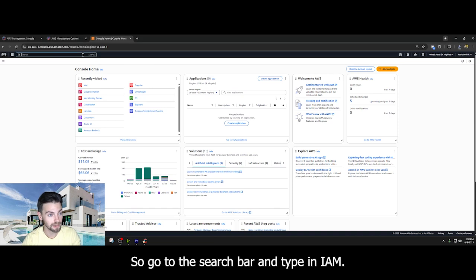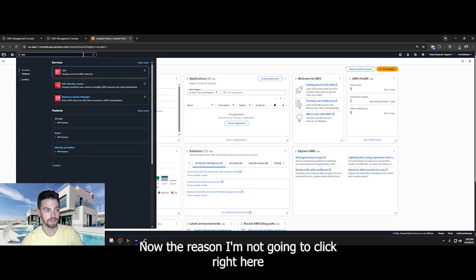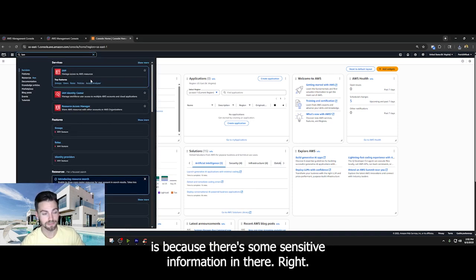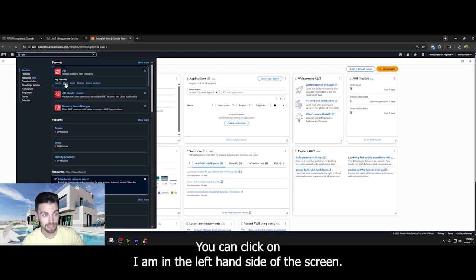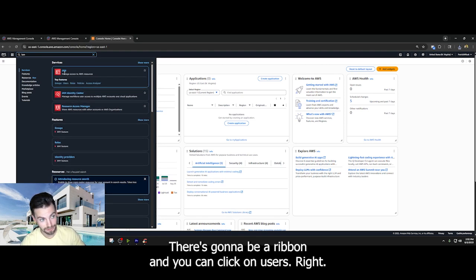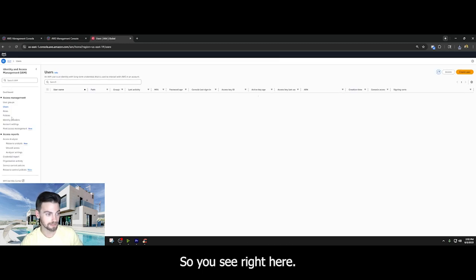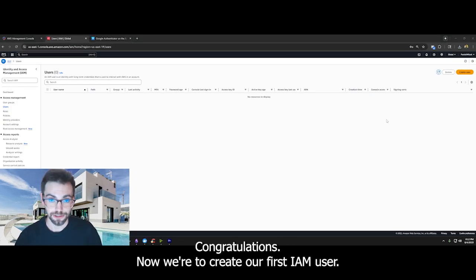So go to the search bar and type in IAM. Now the reason I'm not gonna click right here is because there's some sensitive information in there, right? So I'm gonna click on users, but you can go either way, right? You can click on IAM, and then on the left-hand side of the screen, there's gonna be a ribbon, and you can click on users, right? So you see right here? Congratulations, now we're gonna create our first IAM user.